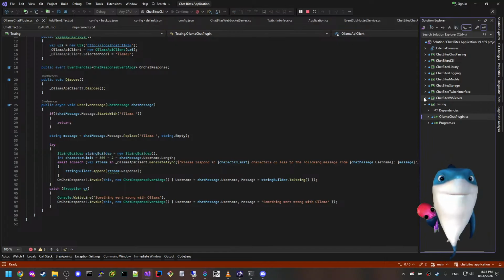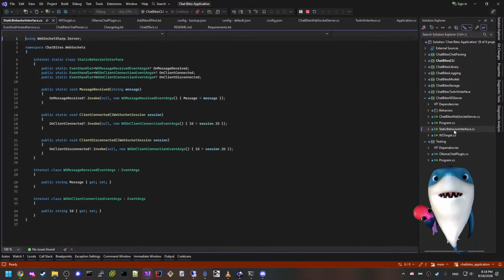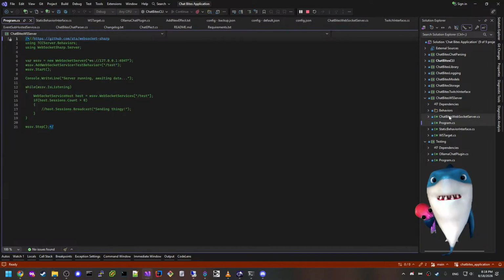So that being said, I think we need two WebSocket servers.